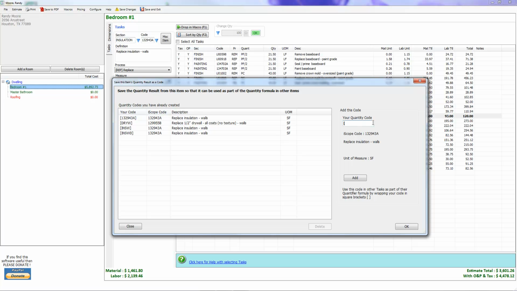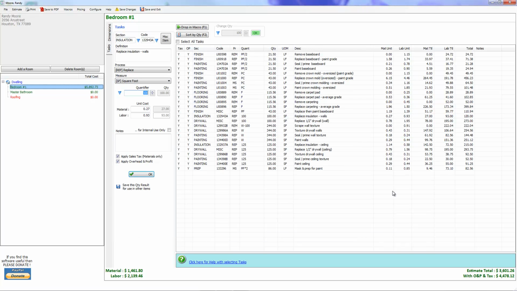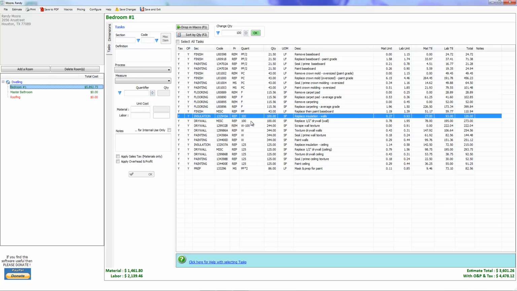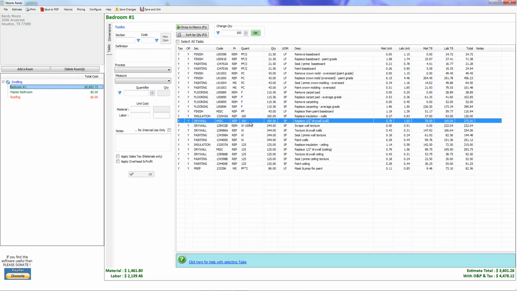Here's an open bracket. INSW would be pretty obvious, and I've already got that one, so I'm going to use something else. How about WINS for walls insulation? So open bracket, WINS, close bracket. I'm going to click Add, and there I have it. Now, whenever I type in open bracket, WINS, close bracket, it's going to know that that's the quantity that it needs to add in for that line item.